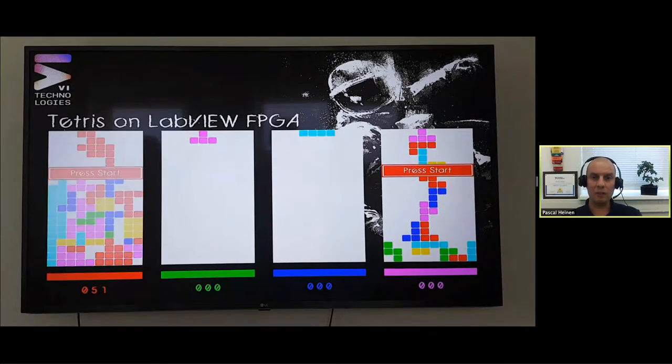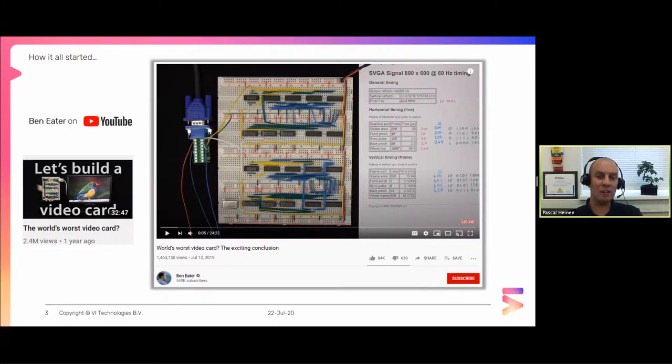Yes, so the whole idea of this started with a YouTube video that was released last year by Ben Eater. And he basically builds a video card using only a breadboard, some ICs, a crystal, and an EEPROM. He uses the EEPROM to store an image, the crystal for the clock, and then the whole ICs to generate the VGA signal. And I saw that video and was instantly inspired to do that on FPGA.